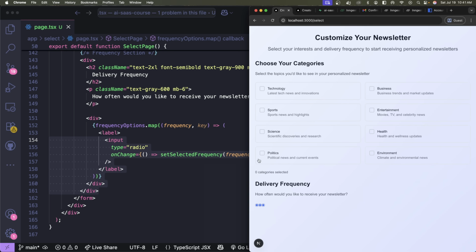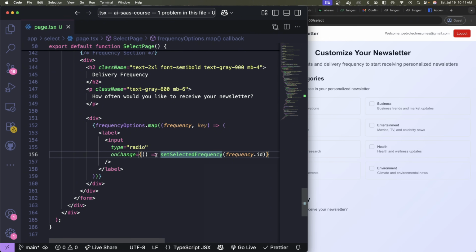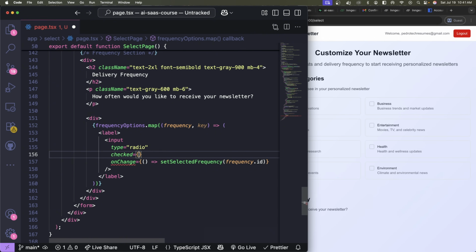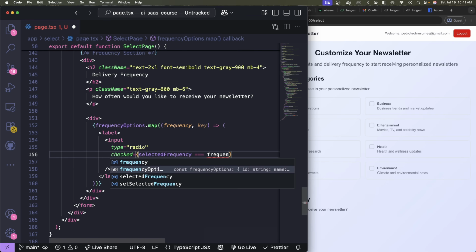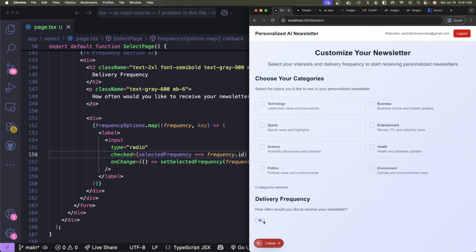Now, currently it's allowing us to select all of them, and it doesn't allow us to deselect them. And the reason for that is because we don't need to add a toggle functionality to the state declaration here, as long as we pass a checked property and make sure that it is only checked if the selected frequency is equal to the frequency.id, because then it's going to switch the values every time you click on a different one, and it's going to deselect the other and not allow you to select multiple at once.